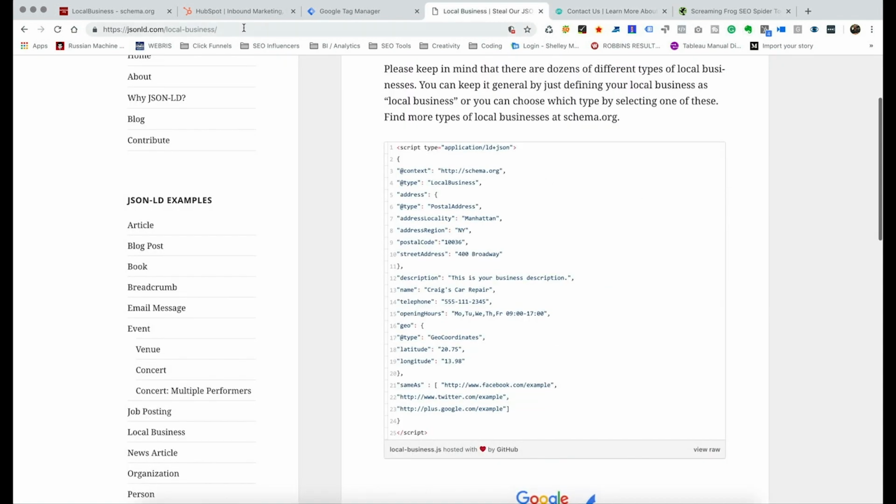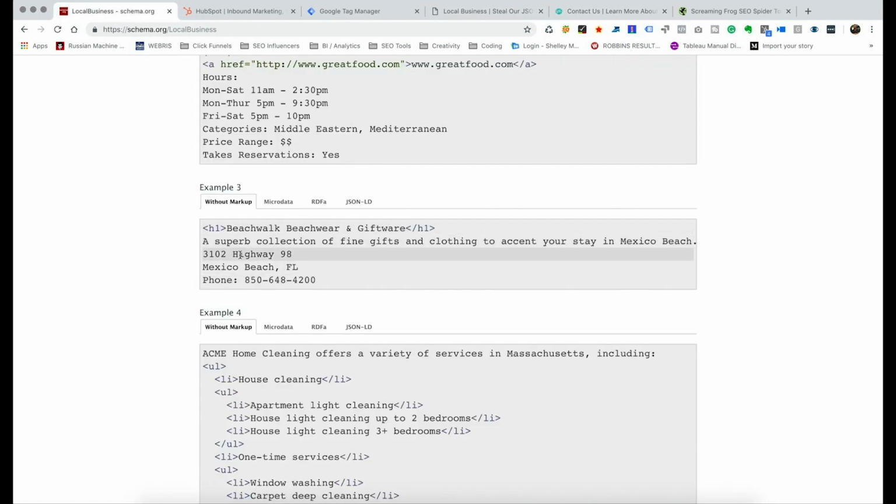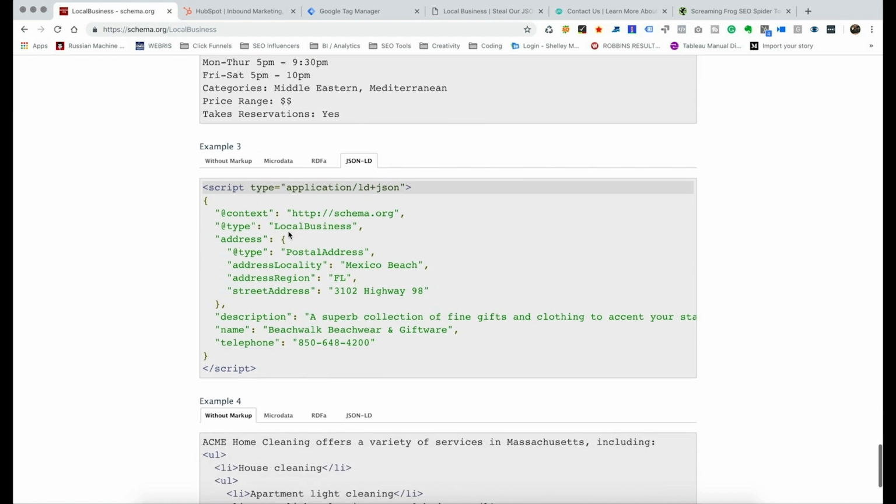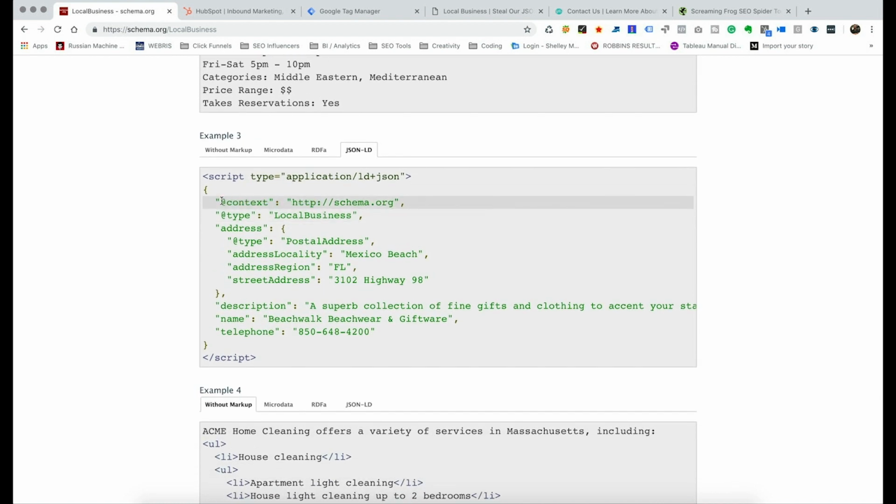So if I go back to the schema page, I would probably look at this one right now and click on JSON LD. Now it's going to start to show me a couple of different things. These 2 things here at the top, @context and @type, we don't want to mess with. These aren't things that we're going to be changing. These are actually telling the search engines where to go and find the specific markup and what type of markup it actually is.